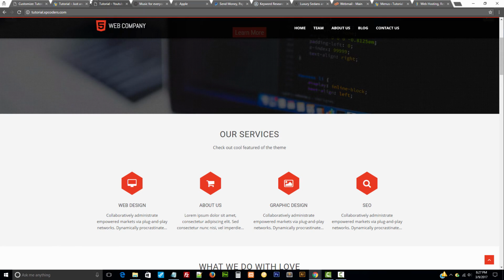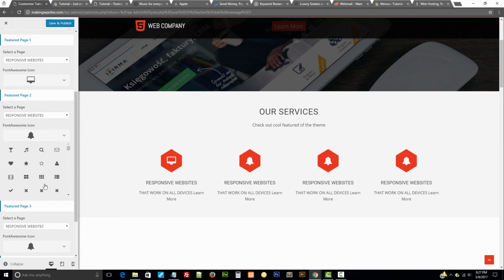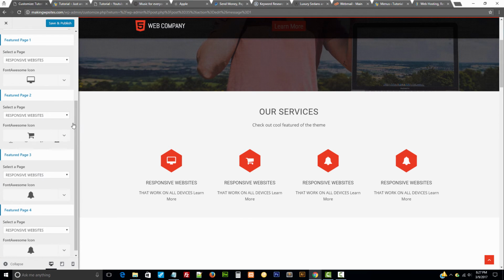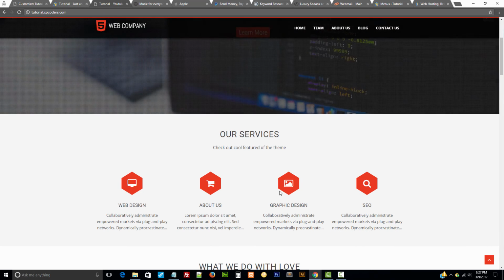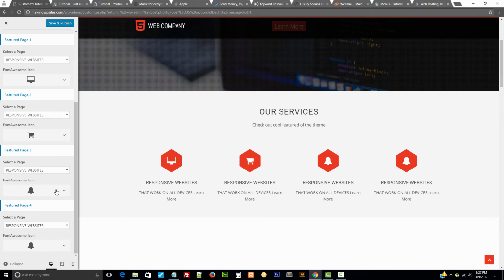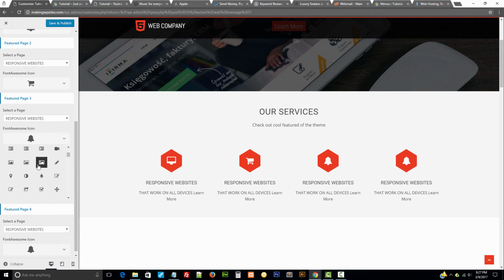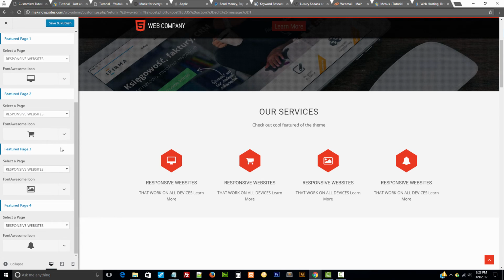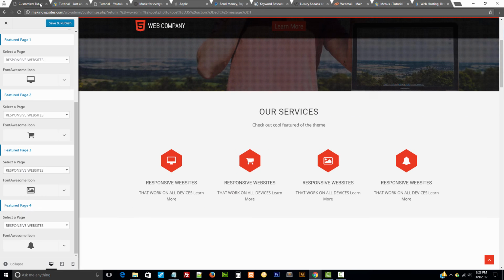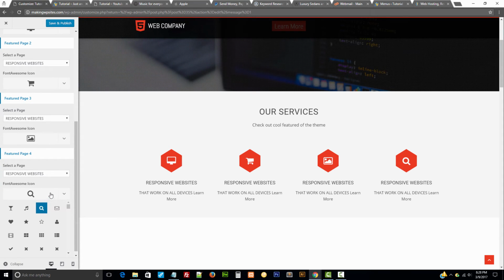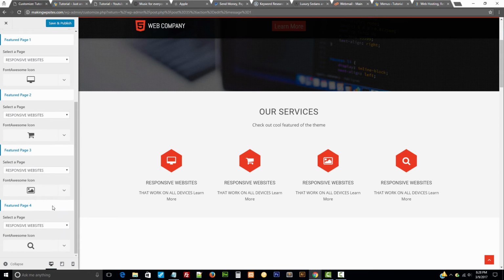And the next one should be e-commerce. Okay, so e-commerce, that's also somewhere. It's a cart. It's that one. Click on that, and then the next one is graphic design, and we're gonna find the image icon. It's this one. Okay, click on that, and then the last one is the search icon, this one.